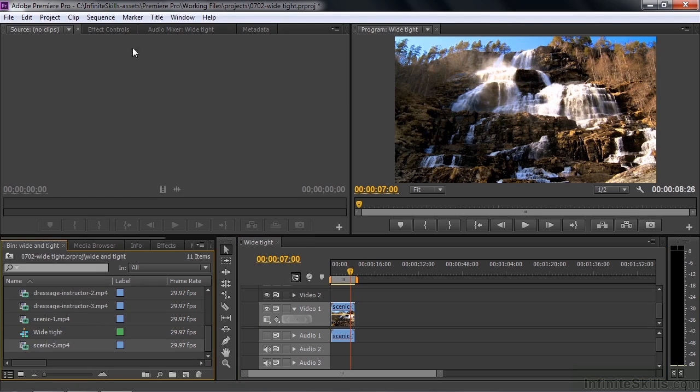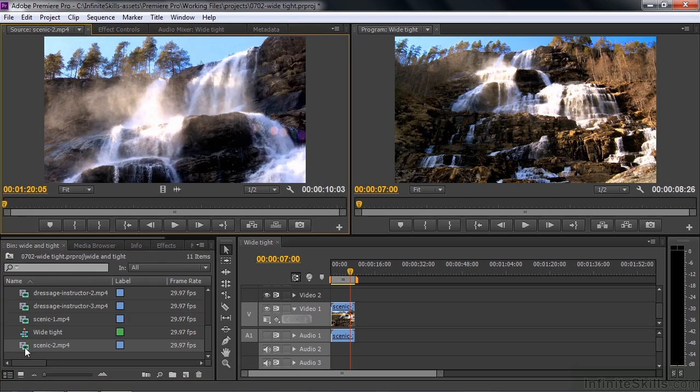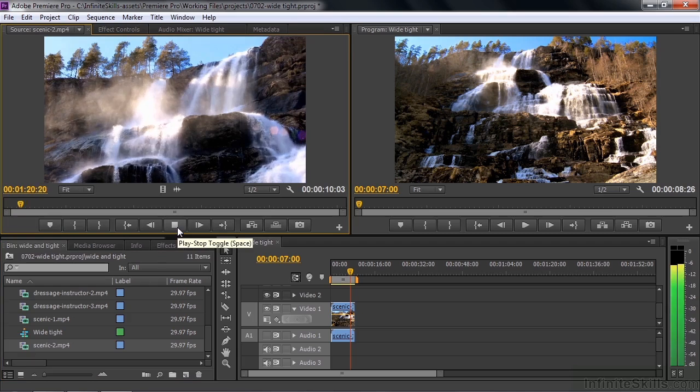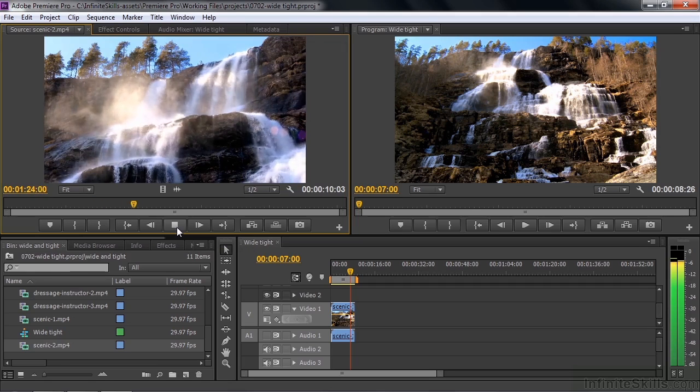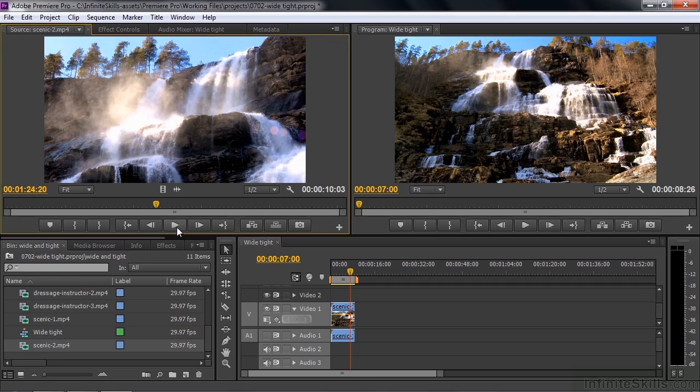I'm going to double click on it and view it up here in the source monitor. There we go. It's a tight shot. Let's see if it moves at all. It's kind of loud, so stand by for a second. So it's a static shot. We got plenty of action going on there, but it's a static shot of the top of this waterfall here. So I'm just going to drag this down and cover up the end of this. I'll show you how to do that. We're going to do an overwrite of part of the clip.